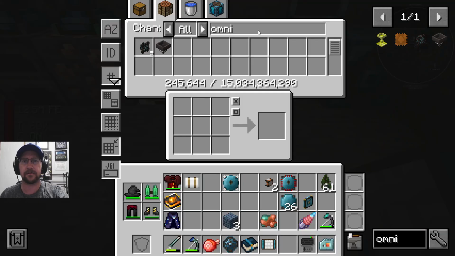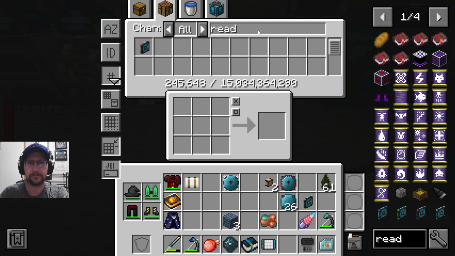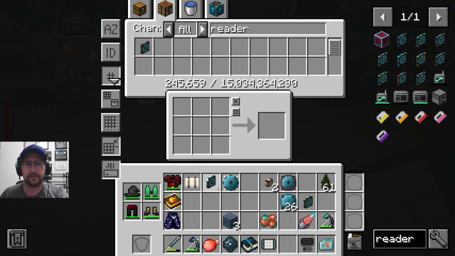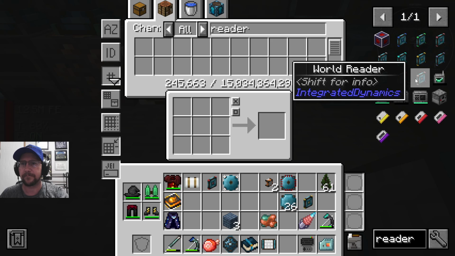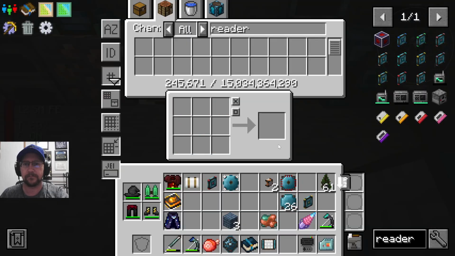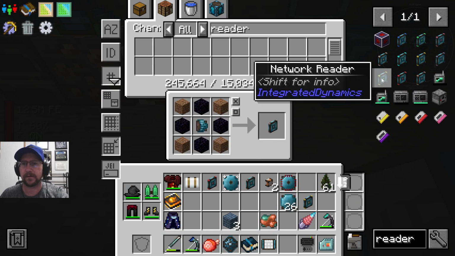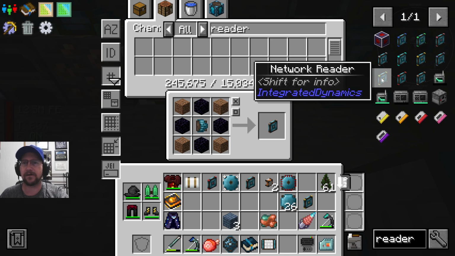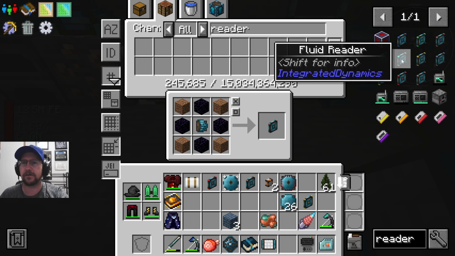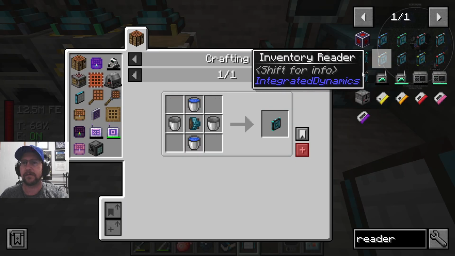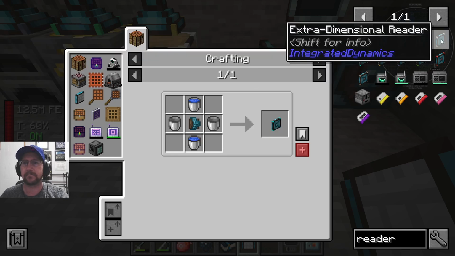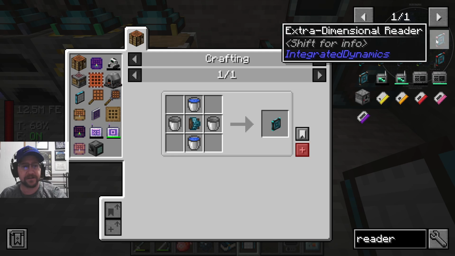I am missing a couple of other readers, I think. Let's see, that is a redstone reader, a world reader, a network reader, which I don't use, a machine reader, inventory reader, fluid reader. I guess I can go ahead and make a fluid reader. Never mind, I'll wait. And the extra dimensional reader.